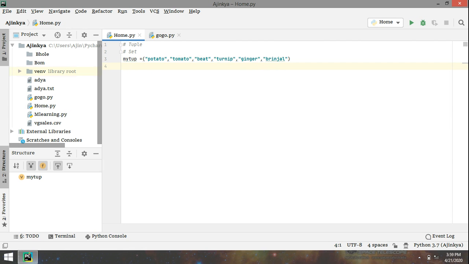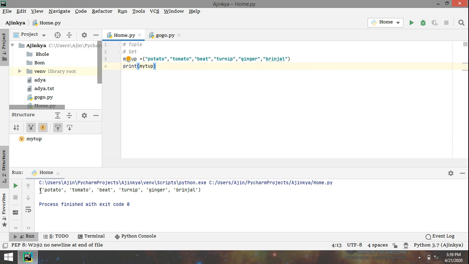How do we see it? This is how I print the tuple. So print my tuple, and here it goes. It prints the elements in parentheses separated by commas. Now since tuples are collections which are ordered and unchangeable, there are very few functions which help.